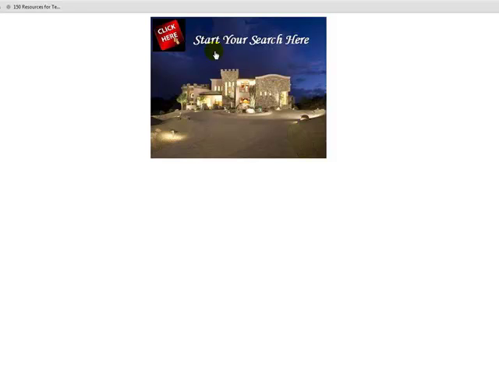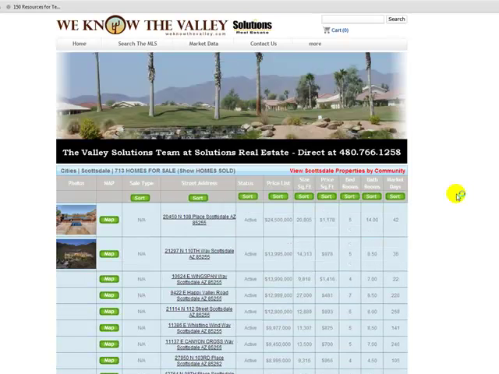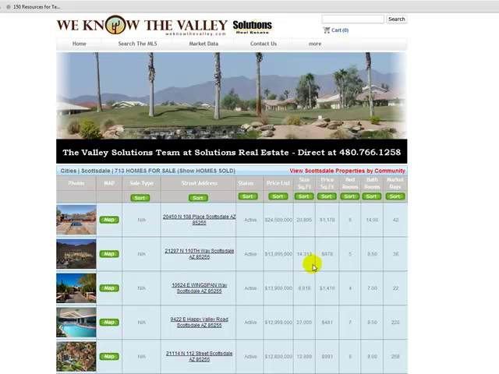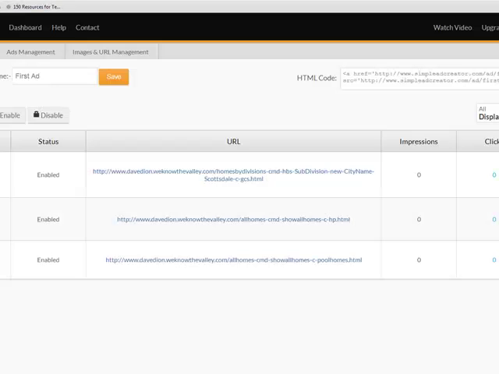I'm going to hit demo again. This one would be the luxury home search. I'm going to click it. And this is the golf course properties in Scottsdale. I'm going to X out of there.